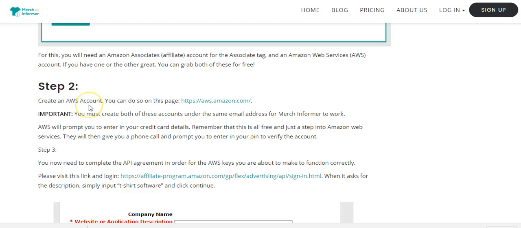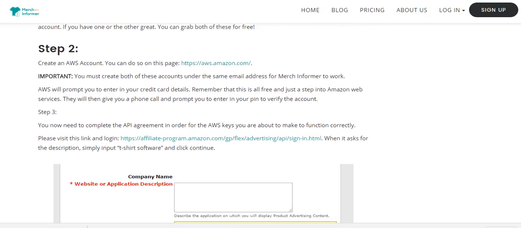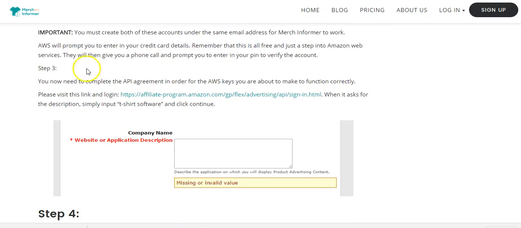If you don't have an Amazon Web Services account, which I imagine most of you don't, I know I didn't, you just click here and go sign up. And as they say here, important, you must create both of the accounts under the same email address for Merch Informer to work. I already commented on that, but I really wanted to stress that.